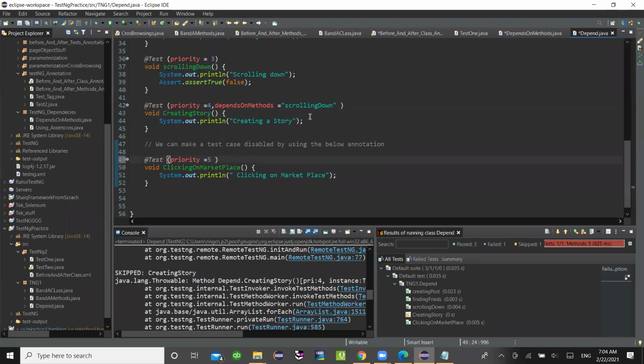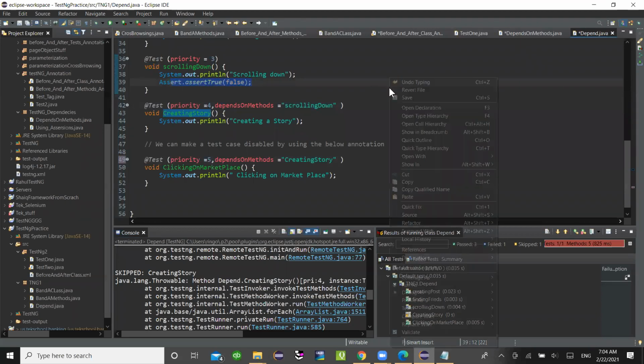And now let's see. I want to use the same thing here. I don't want to waste time. So this method, I want to depend on creating a story. What happened to creating a story? It got escaped because this failed. This failed because I made it false. Now we should have 2 escaped methods. This is going to be escaped because it depends on creating a story, and creating a story depends on scrolling down. But these 2 methods depend on this, which I made false. Now they should be escaped as well.